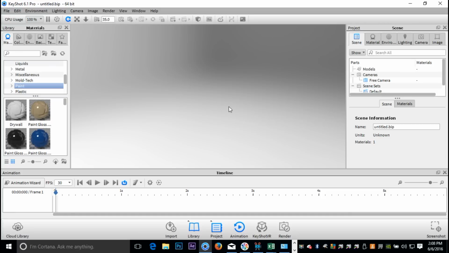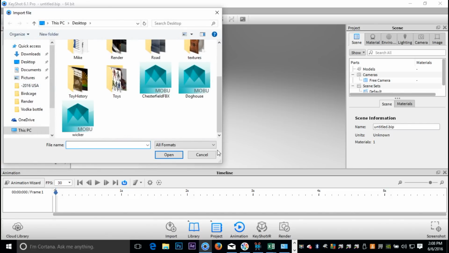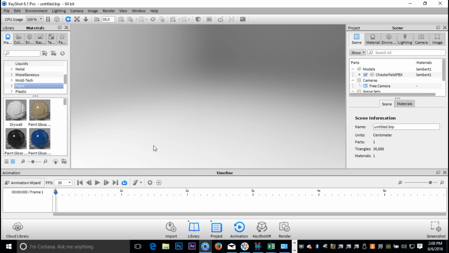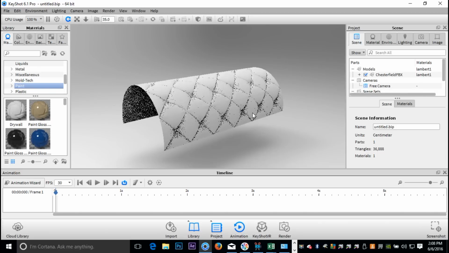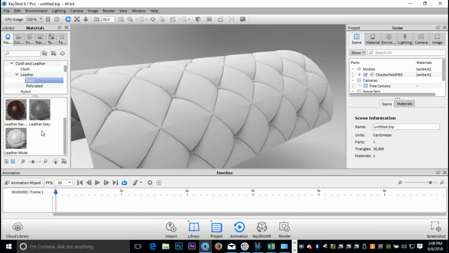Hi guys, so we arrived in Keyshot. I'm gonna load up my model. So I'm gonna go to File, Import, and I'm gonna take my Chesterfield FBX, open that up. There we go, give that a sec. So there you have it, all right. Now, let's give this some texture. So we're gonna go into our materials. Let's see, where's my leather at? It's under cloth and leather. Let's take leather basic and let's find something that looks okay. We'll do the brown leather.